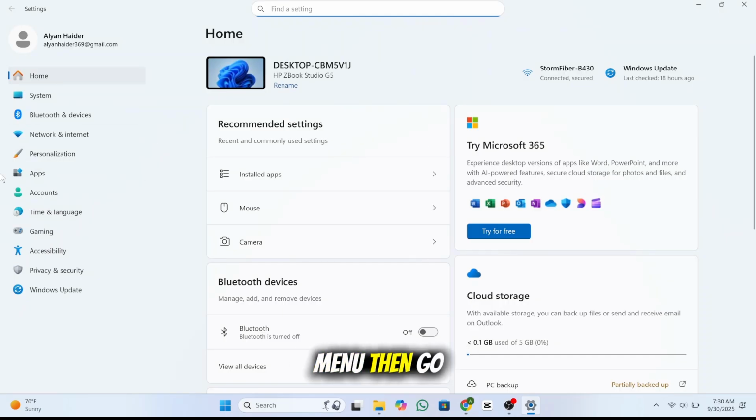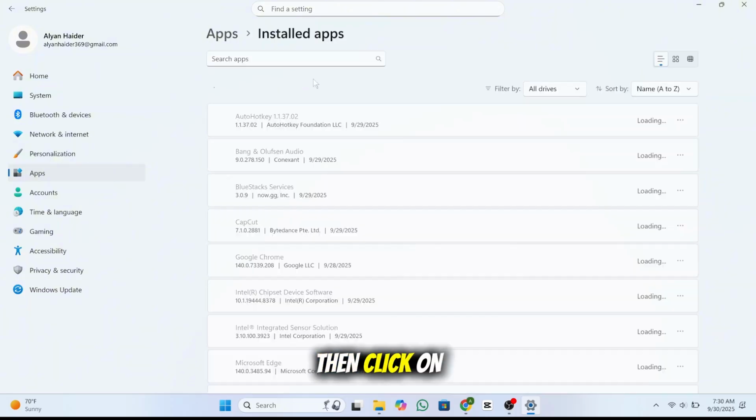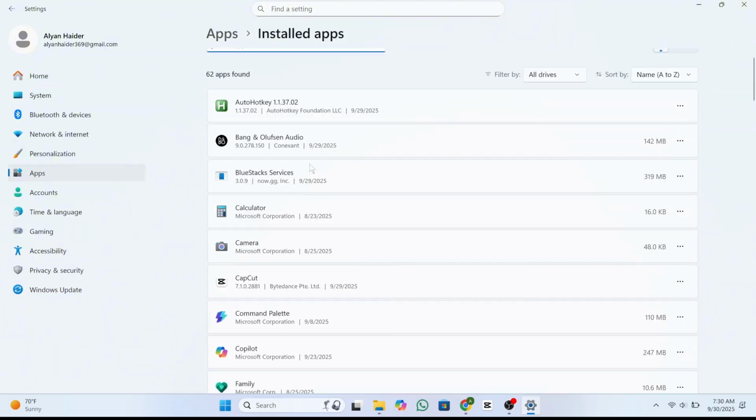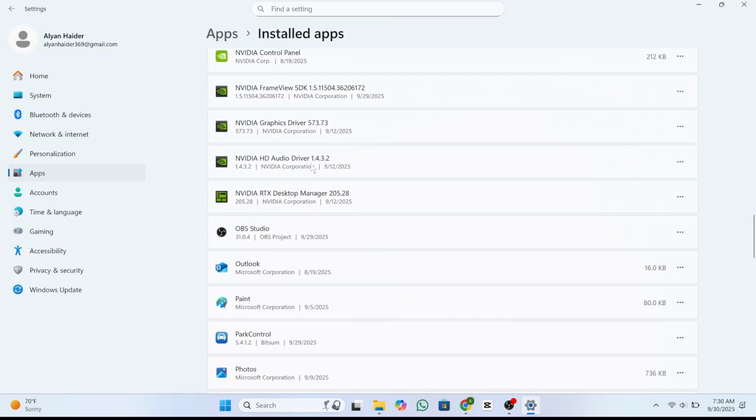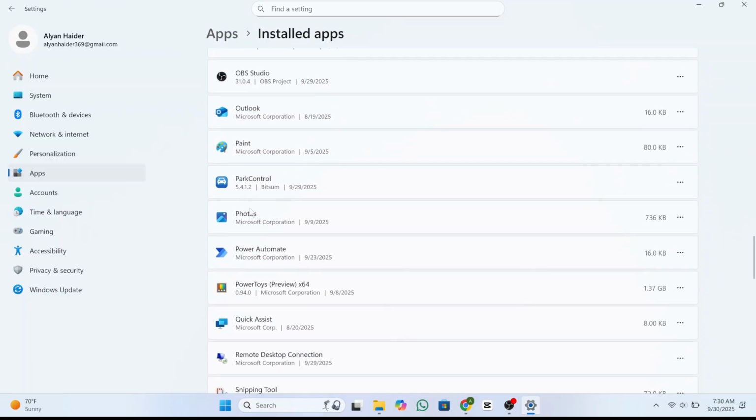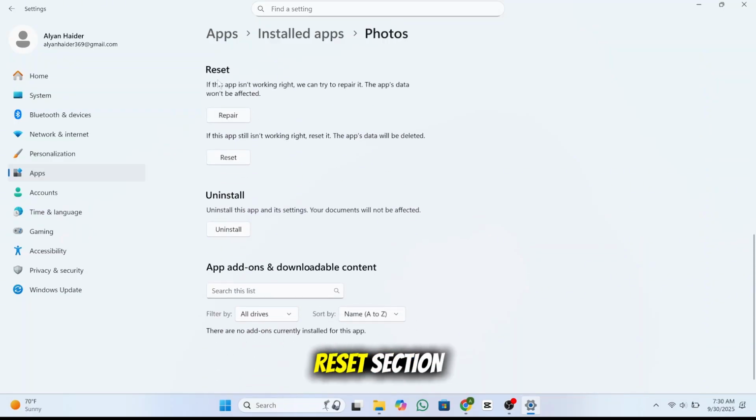Click your Start menu, then go to Settings. On the left sidebar, select Apps, then click on Installed Apps. Once you find Microsoft Photos, click the 3 horizontal dots on the right and choose Advanced Options. Scroll down until you see the Reset section.